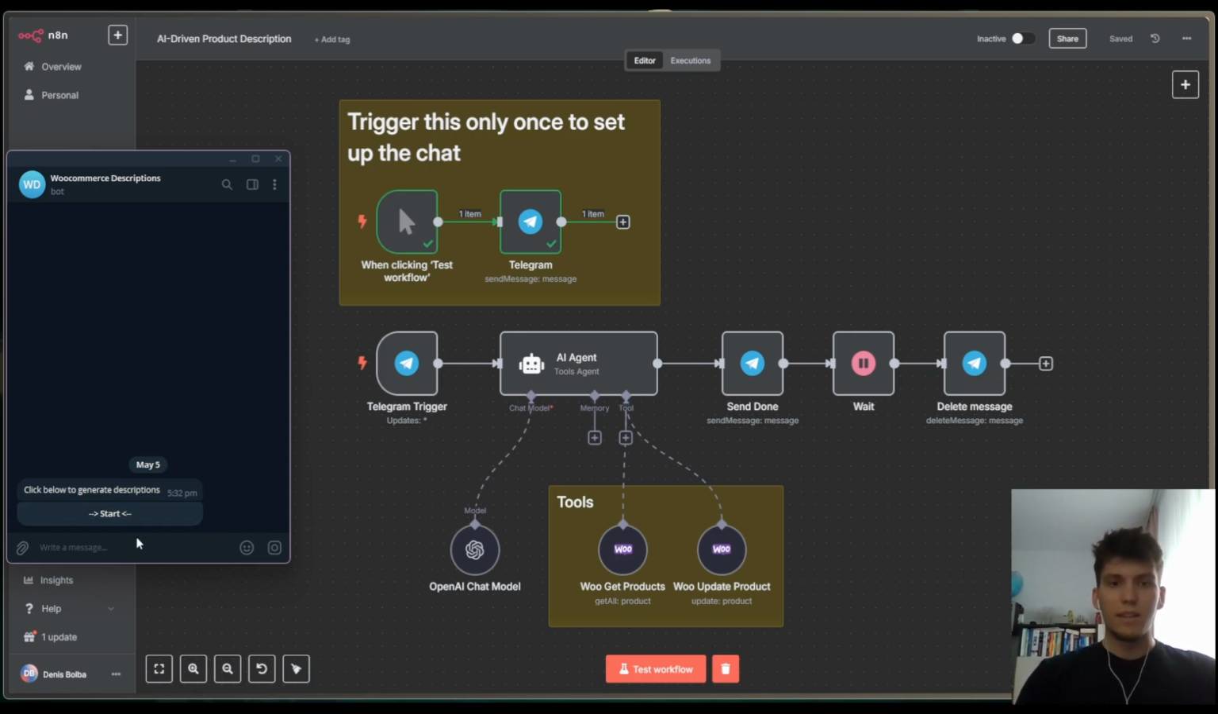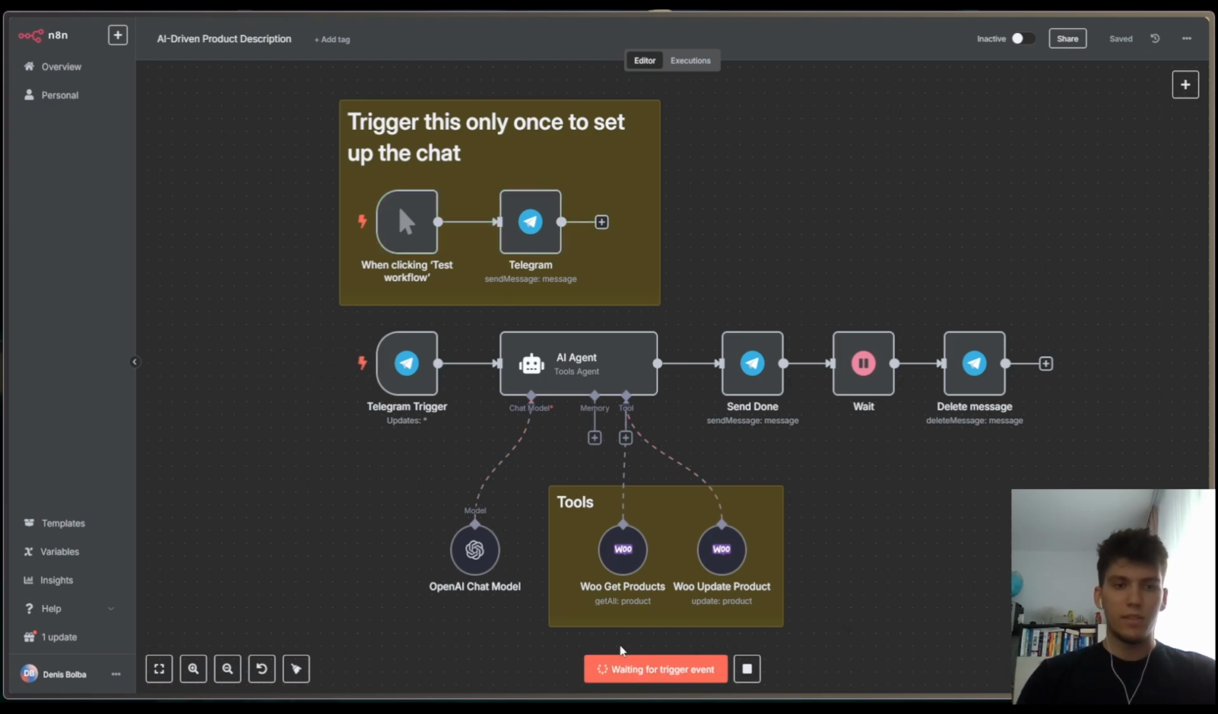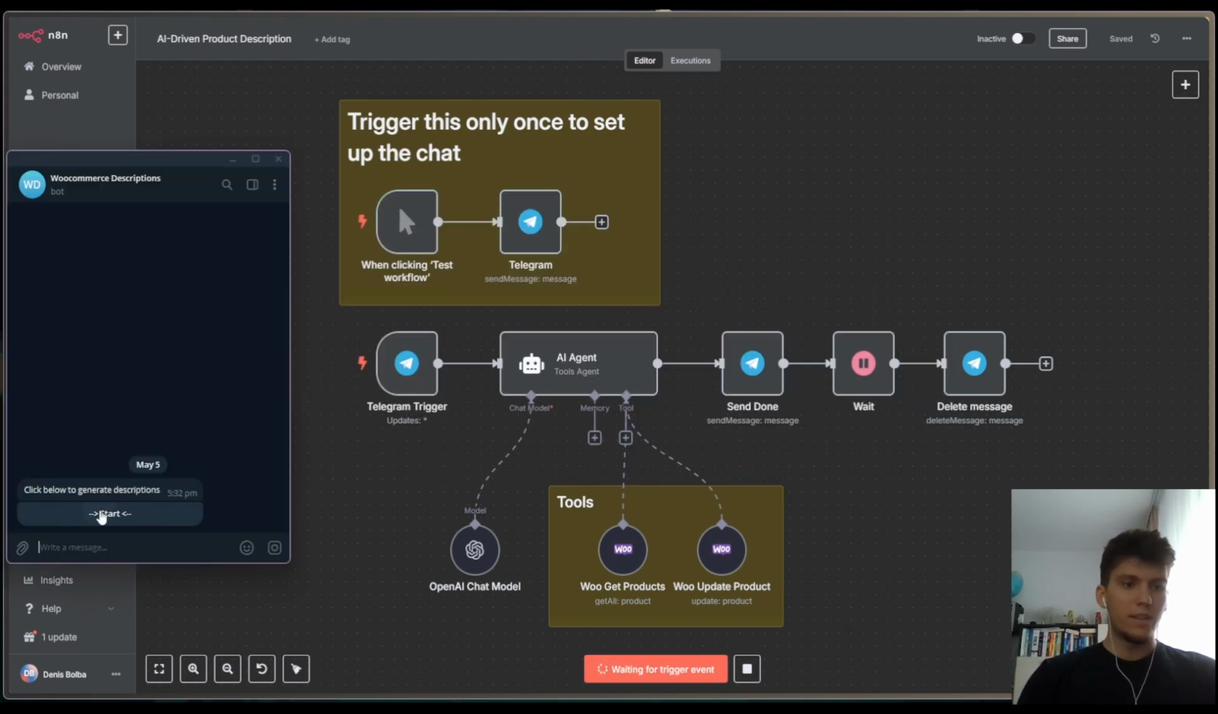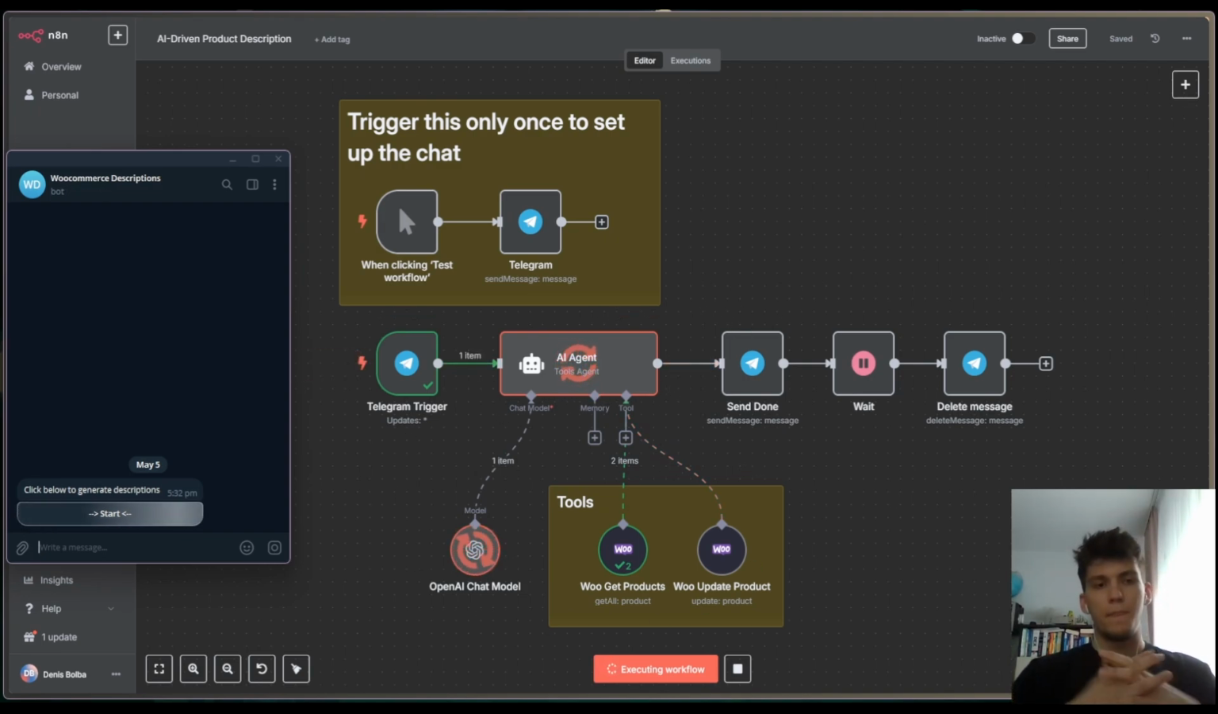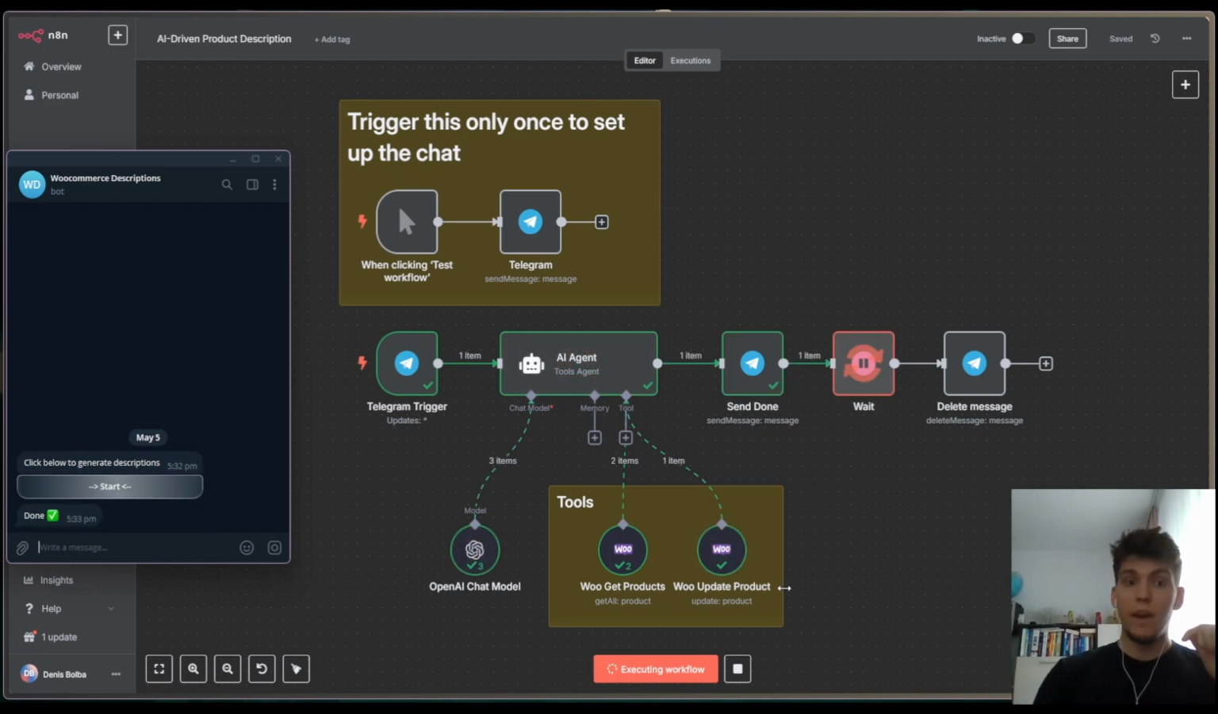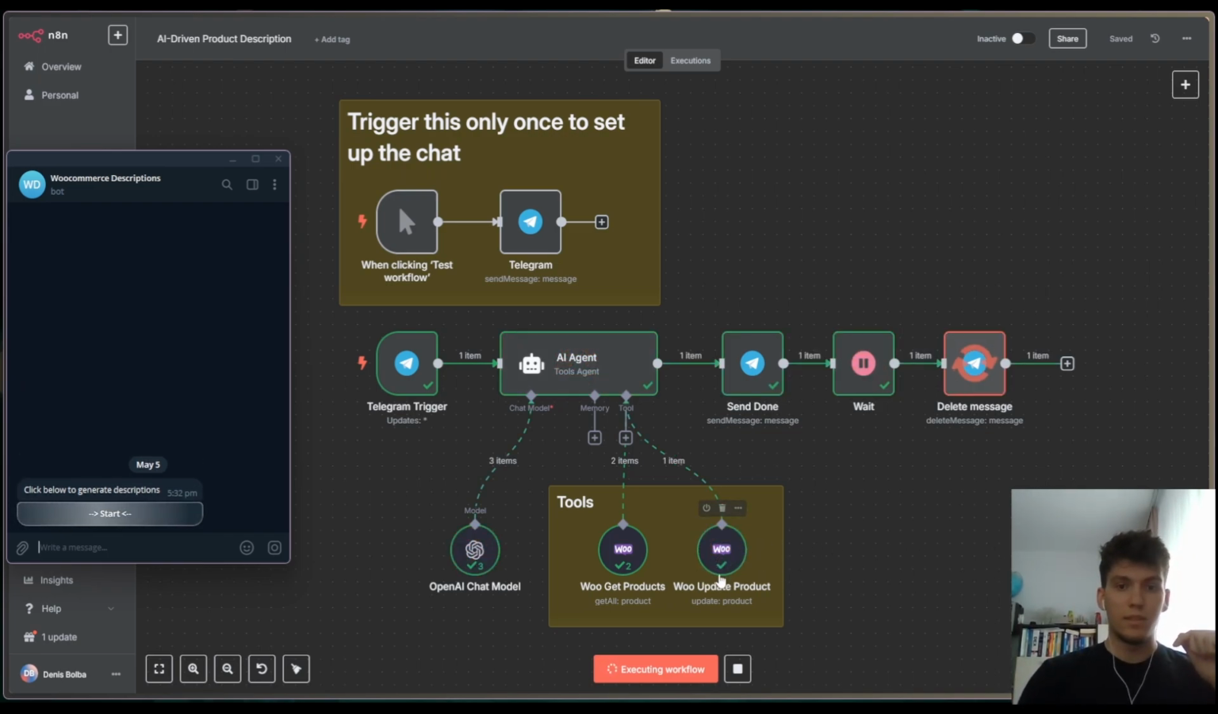I don't have any product descriptions yet, but we'll just see how it works. I'm gonna hit test workflow and hit start. After we hit start, it should already work its way. If we give it some time, I actually may have some products that need descriptions, as you see.